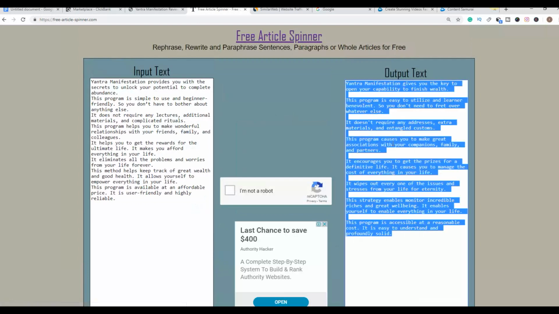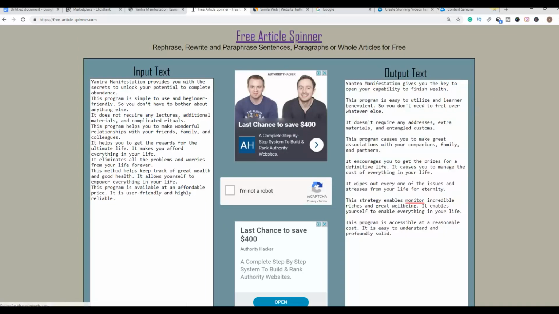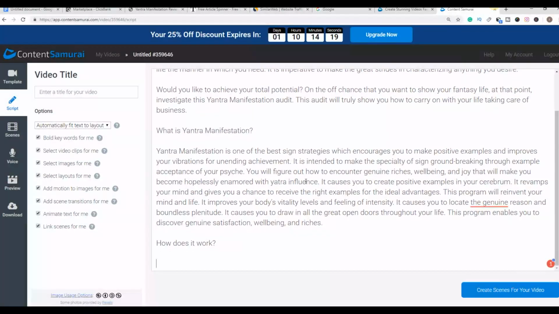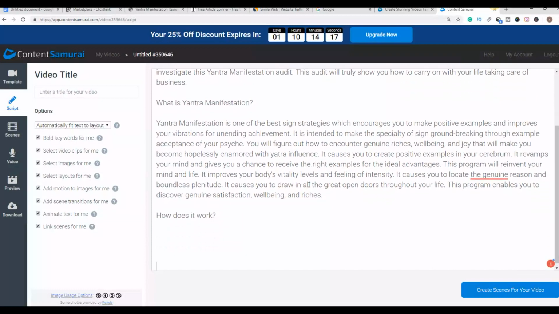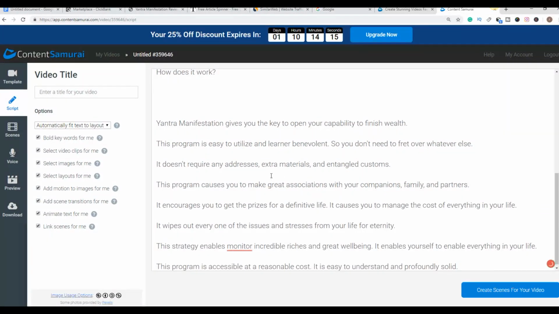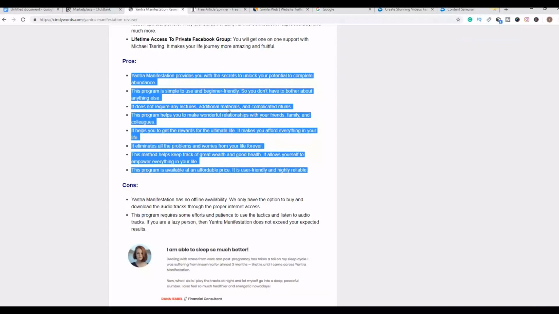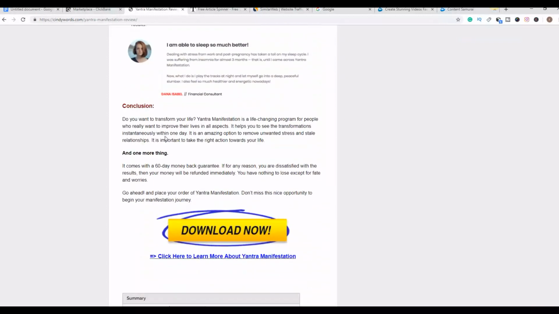And that is it. Just copy and paste it in Content Samurai. You're just going to do this and click on the conclusion. You just have to copy the text and spin it back.